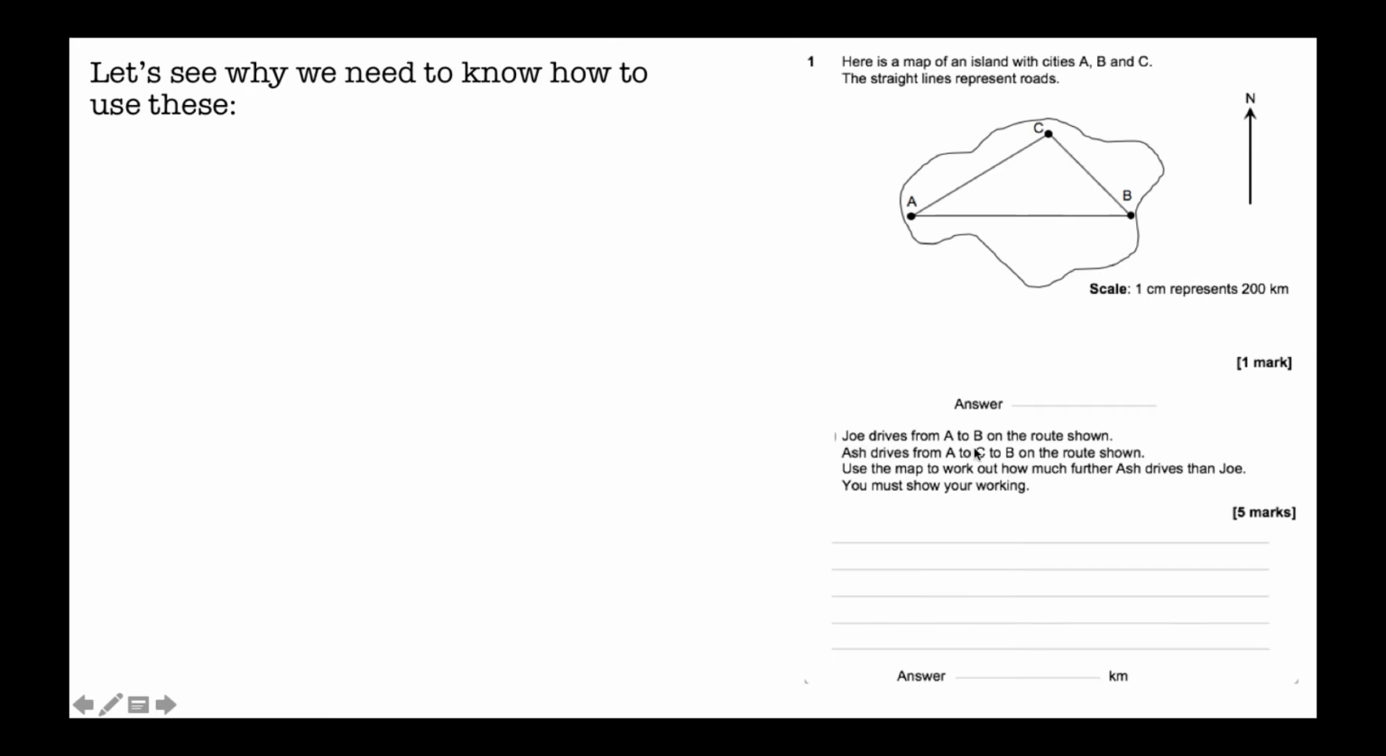Joe drives from A to B on the route shown. Ash drives from A to C to B on the route shown. Use the map to work out how much further Ash drives than Joe, and you must show your working. So we first of all need to work out the different lengths.